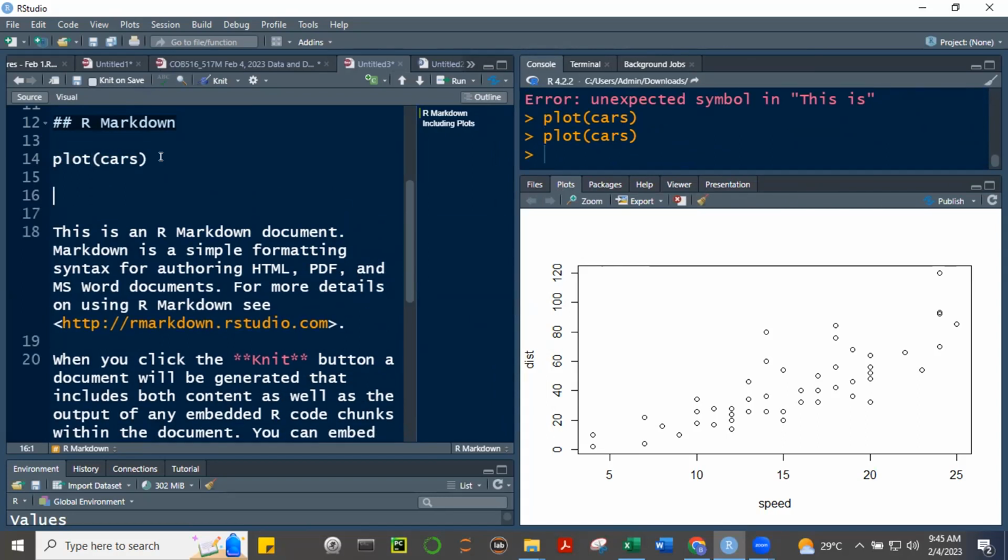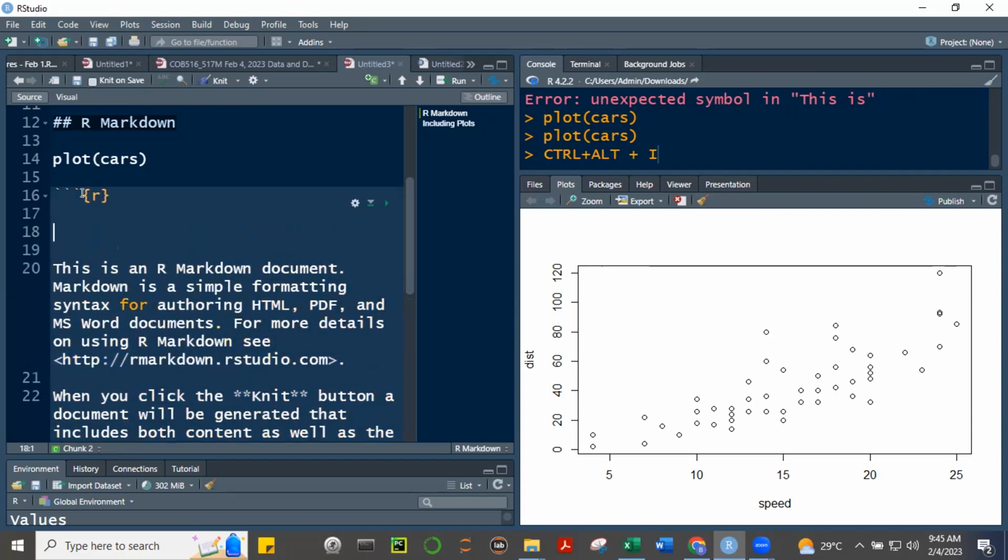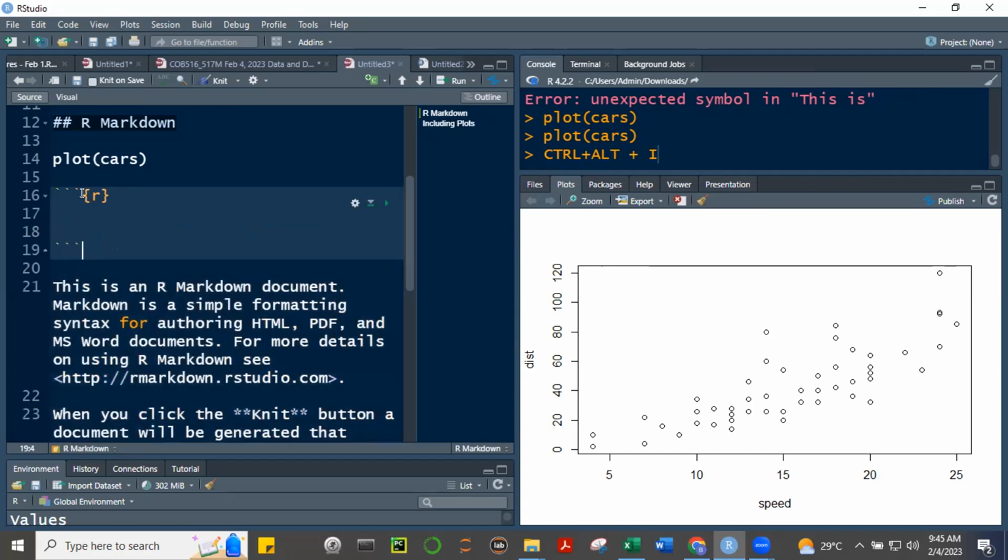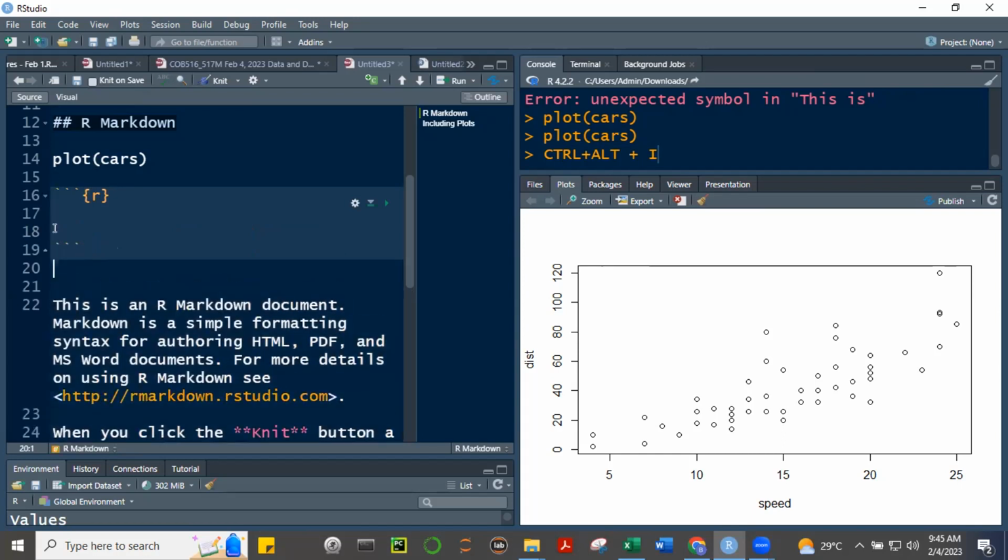What's the shortcut to create a code chunk? The shortcut on Windows is Control plus Alt plus I, because it takes long if we do it this way: backticks, then curly brackets, then R, then backticks again. This is a code chunk.